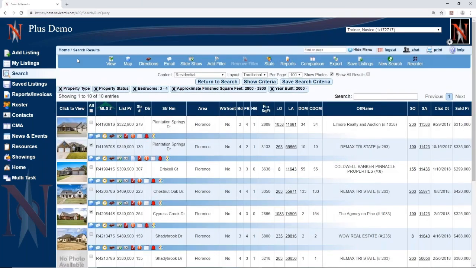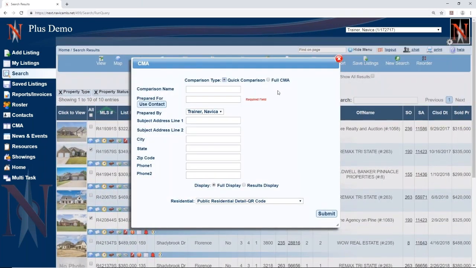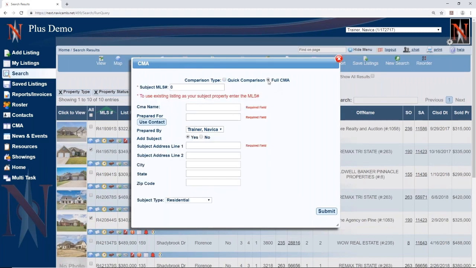So do your search or find your listings, however you've done that. Check them. Then we choose comparison. This time we're going to say full CMA. I do have an existing MLS number for my subject. So what that means is my subject property has been listed before or is currently active, whatever it is, but it's in the MLS. So I'm going to put in the number. No letters, just the number.